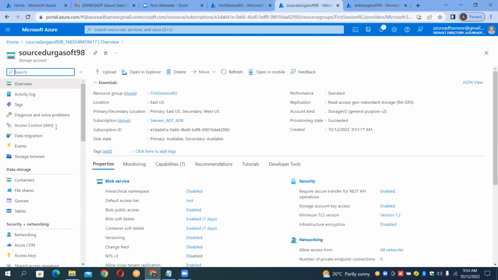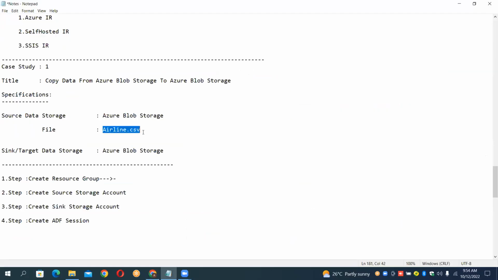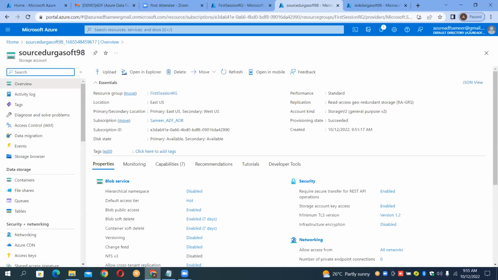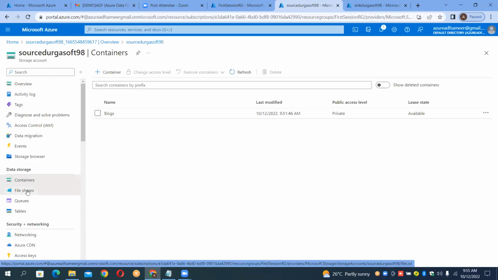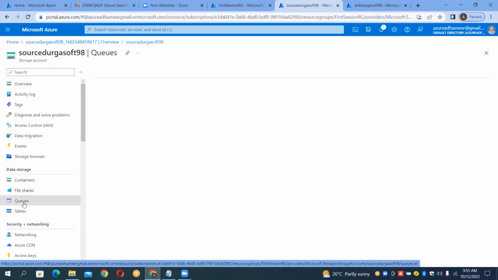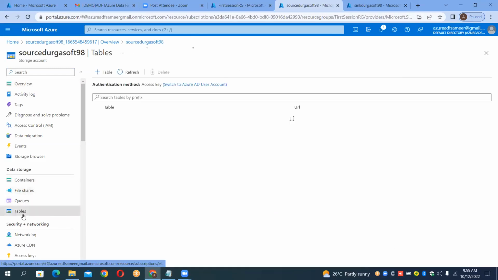We want airlines.csv. Airlines.csv we wanted, but now, guys, we don't have it. So how to create it? In blob storage, we can store the data in four storages. First is the container storage. Second is the file shares. Third one is the queues. And fourth one is the tables.